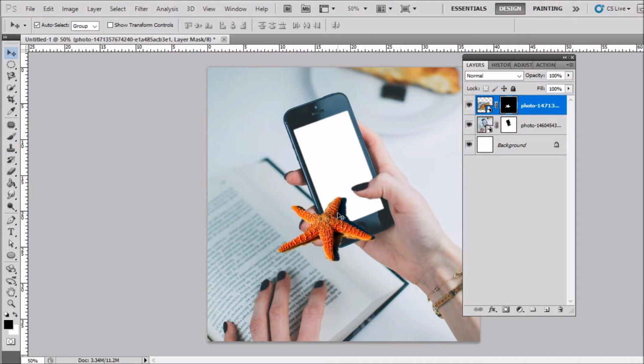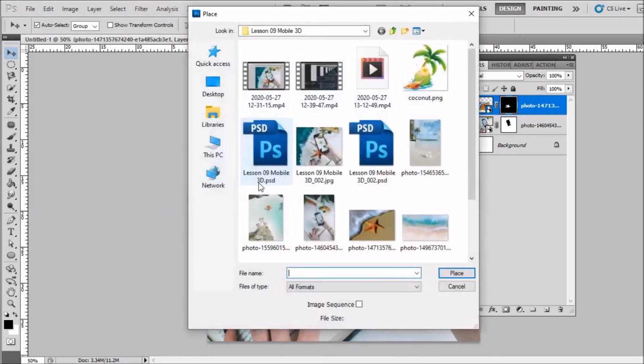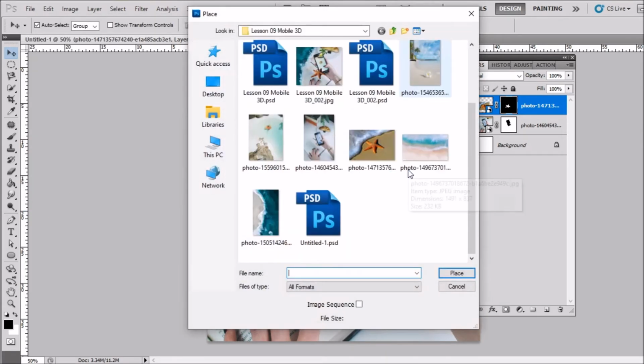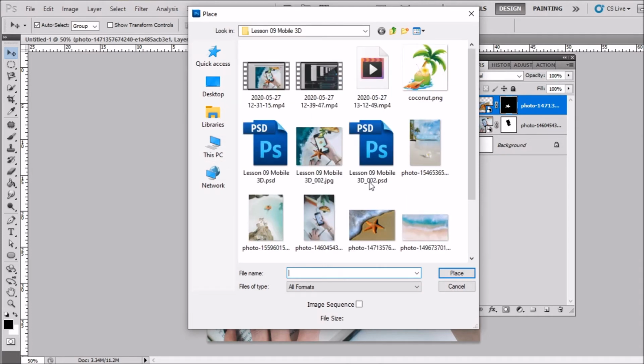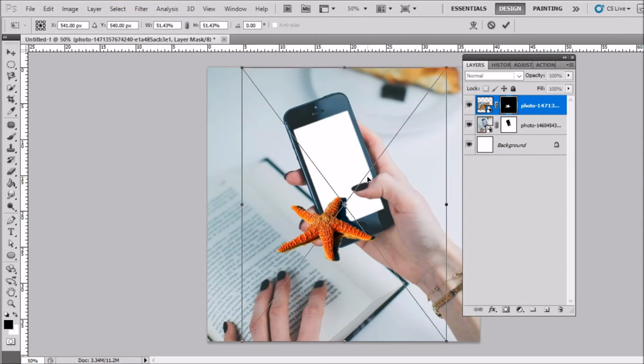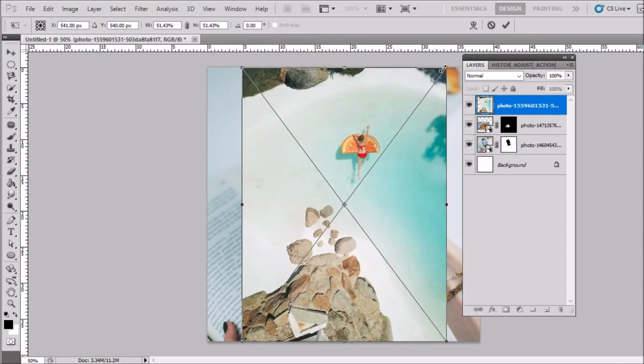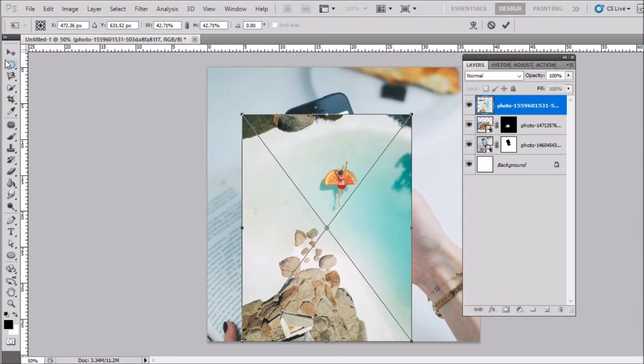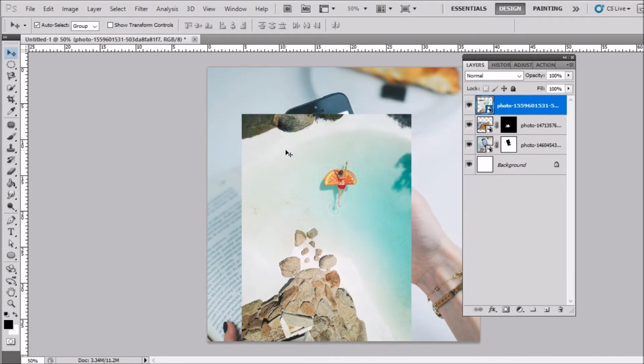For the image inside the screen, go to File, Place, and find that image and place it. It's too big, let's resize it. So place it here and bring it down to under the phone image.